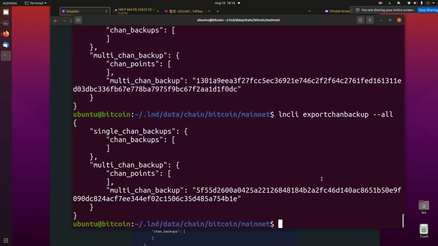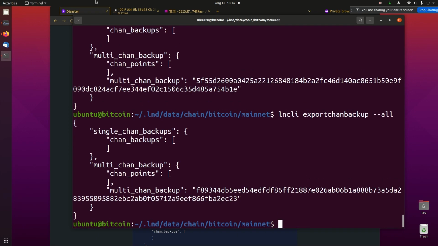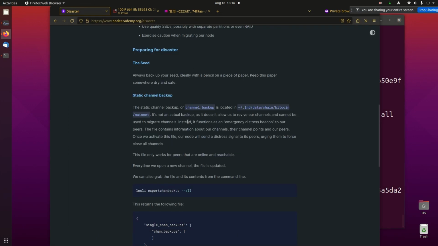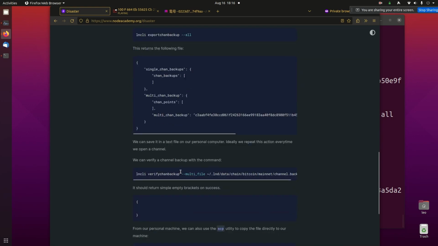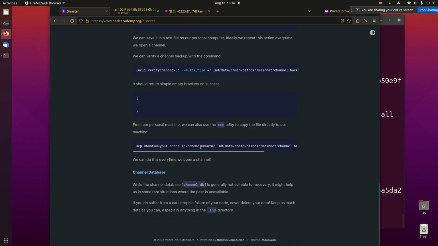Unless you open a lot of channels, you might need some automation. But for the most part, you're going to be the one opening channels, and every time you open a channel, just remember to export this channel backup. And I've written down here a second option to write down this channel backup.